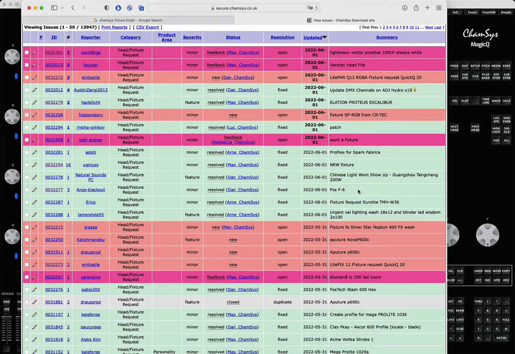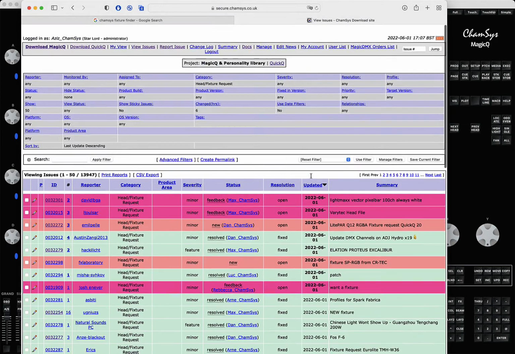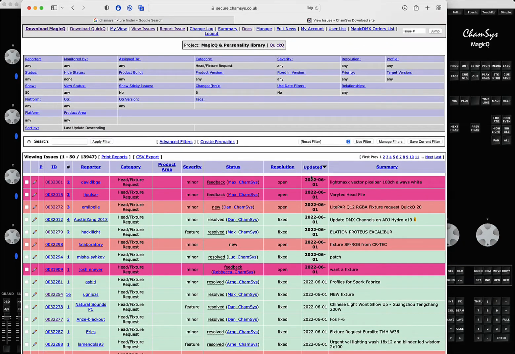So the good news is the MagicQ at the time of recording has got more than 38,000 fixtures in the library. That means that you are 99% most likely sorted with the library that we already have in the system. All you need to do is adapt it to the right channels and the ranges, and this is how you could use the power of MagicQ, Google, the ChamSys fixture finder, and also the correct library, the correct manual.